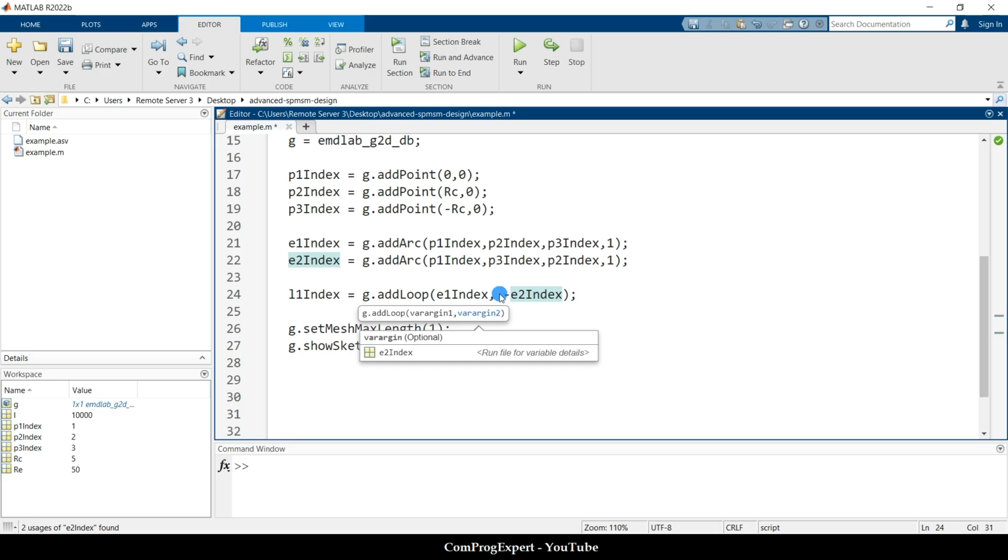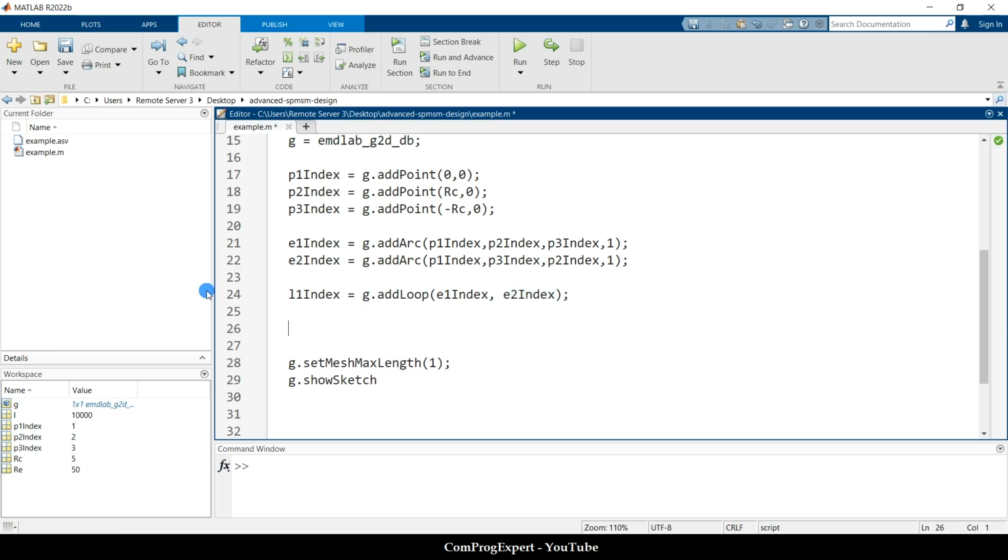So later we will use it when we are creating the geometry of the motor. Finally, when we have the loop index, I can define my base. So this is the conductor. You should specify a name and indices of loops that you are using to build up this phase.